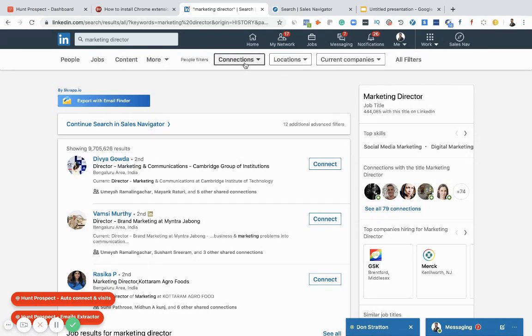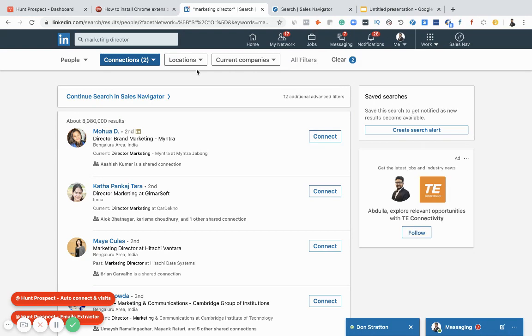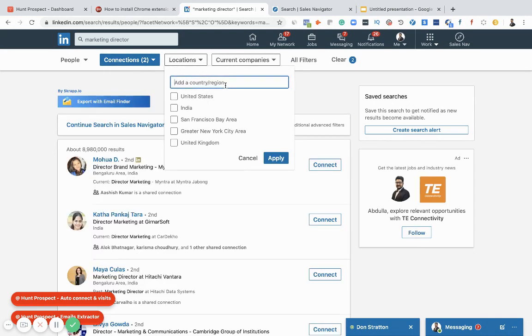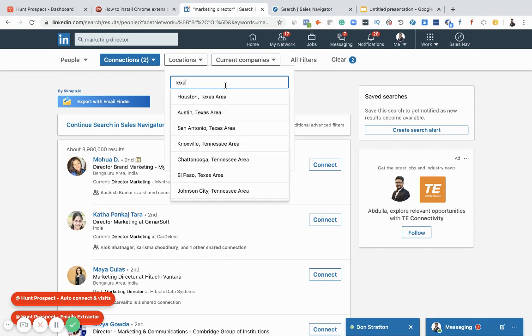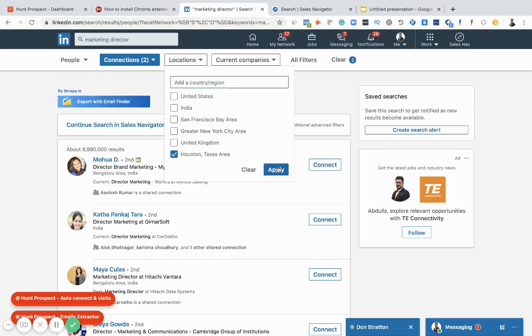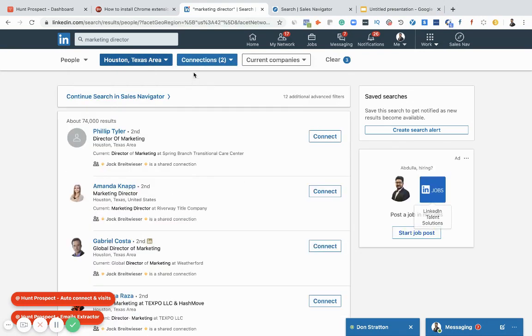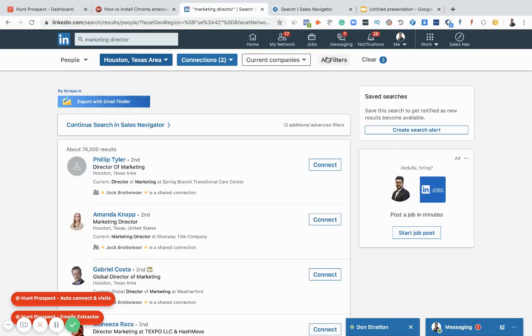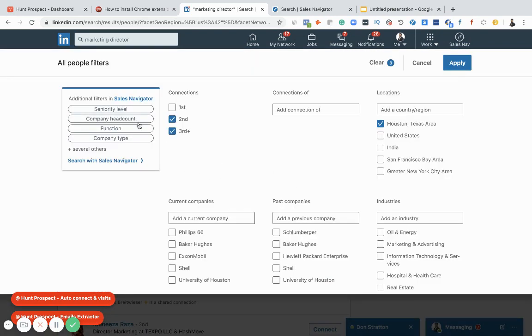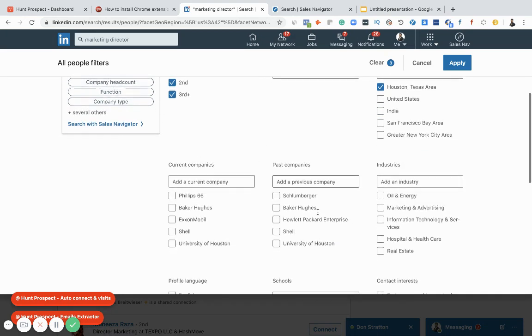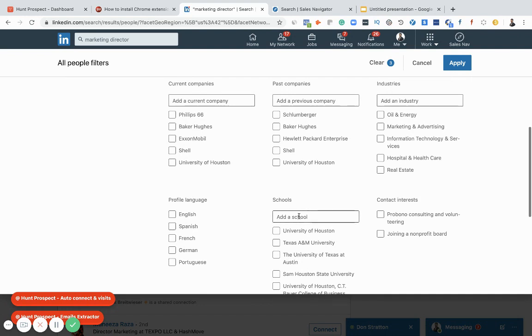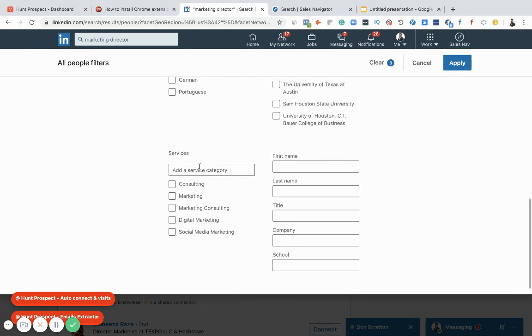Right. Now I'll do more filtration here. I only want my second and third connections. Let's say for the location, Texas. You can ideally go for more filters. You just need to click on all filters, and you have variations of industries, or past companies, or schools, or interests, or whether they are into services. Let's say I choose services as marketing, and then I apply.